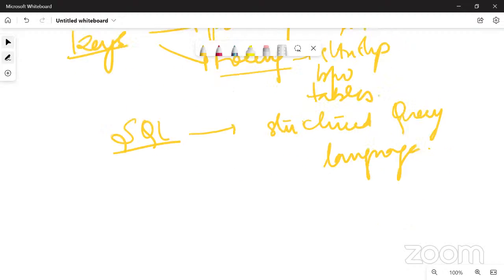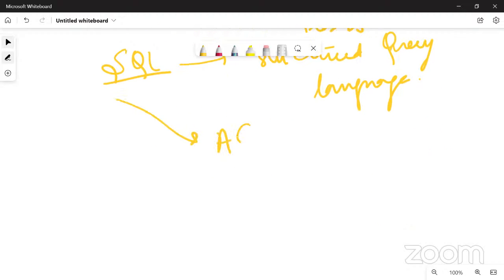Okay. One important thing that goes with SQL is ACID properties. We are going to talk about ACID transactions. ACID, the full form is atomicity, consistency, isolation, and durability. We'll get into it ahead. And there are plenty to choose from.